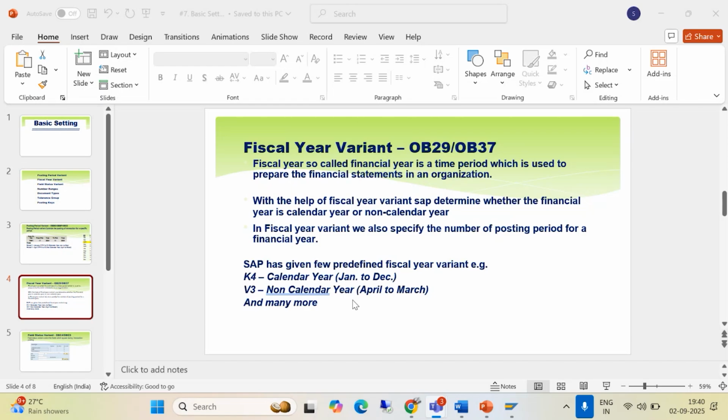So here, for instance, what you have to understand is that we have set up the enterprise structure. Now we have come to the basic settings. In basic settings, the first thing is fiscal year. Fiscal year is nothing but an accounting year or financial year. So we have to ask the client which financial year he is using.